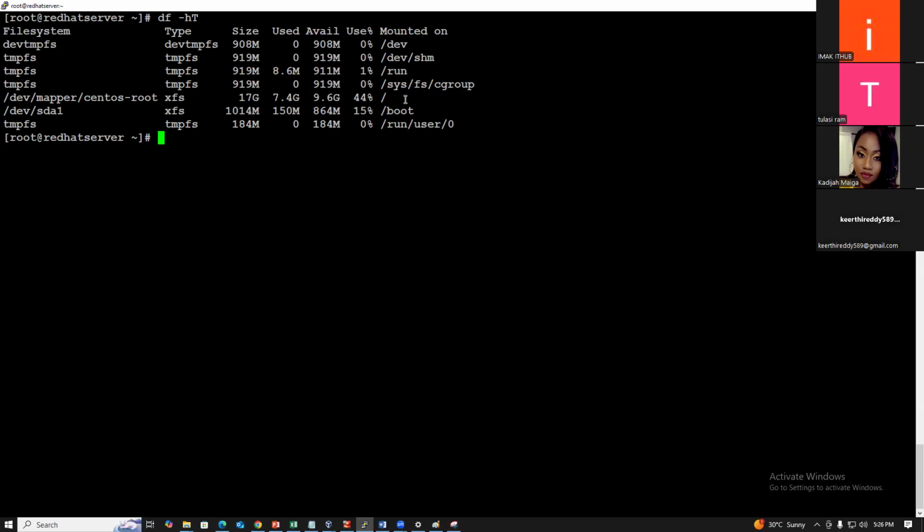The slash is attached to it. So how much GB? 17 GB. This contains 17 GB of space attached to /. And this 1 GB, for example, 1024 MB is 1 GB, is attached to /boot. So by using df -h, we can see what the hard disk name is and which directory it is mounting. We call it mounting.